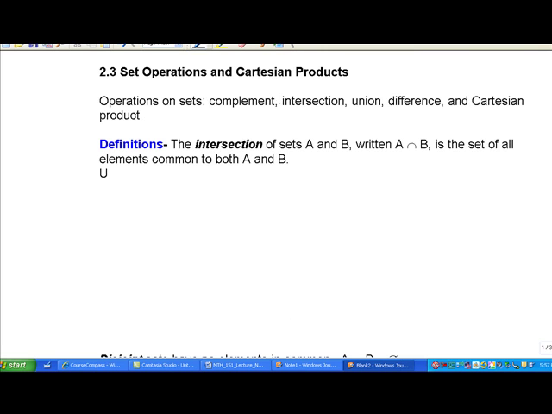So, first of all, you can see we've talked about the complement before. We have several new ones we're talking about in this particular recording: the intersection, the union, the difference, and the Cartesian product of two sets A and B. So let's go through these one by one and take a look at what we're talking about.